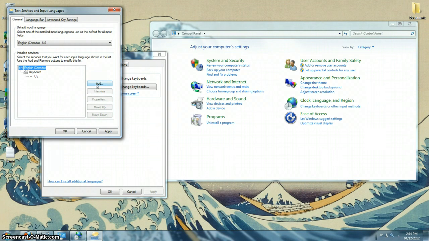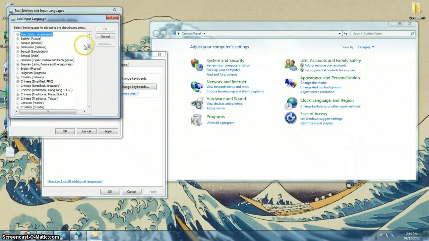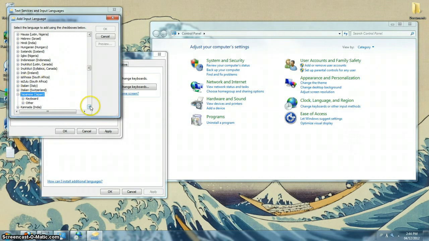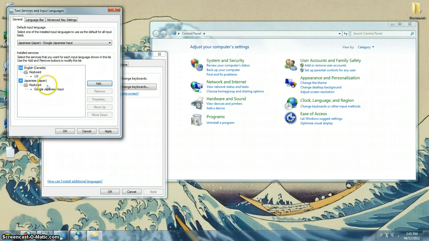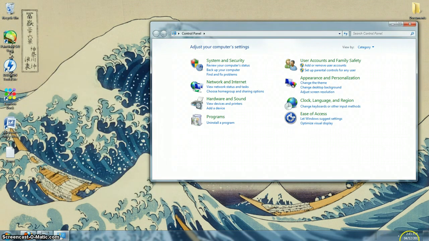But now, if I go add, go down to Japanese, and keyboard, Google Japanese input. That's what we just installed. So I'll add that, and now I have it back on here. Apply. Okay, so now if you didn't have these icons before, now they should show up.